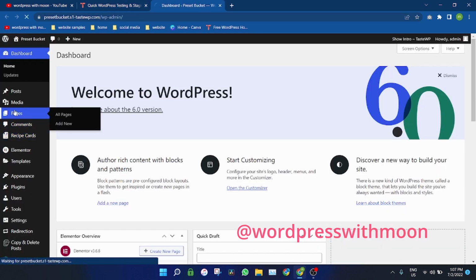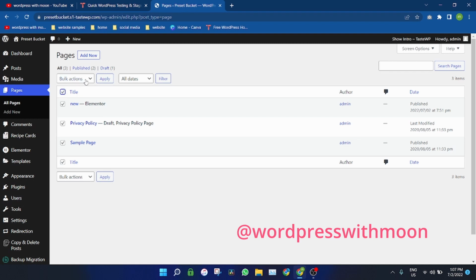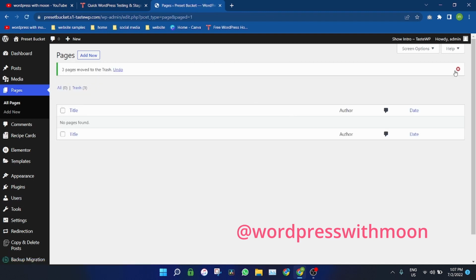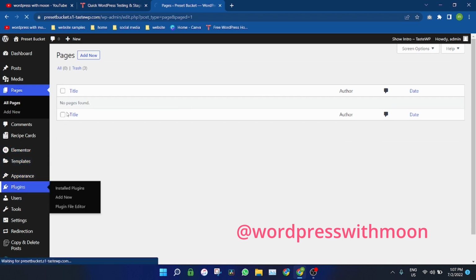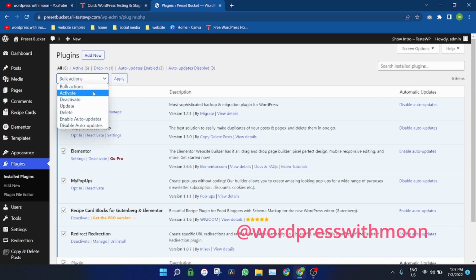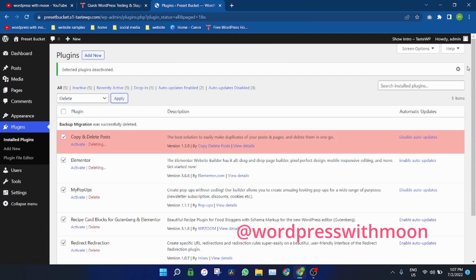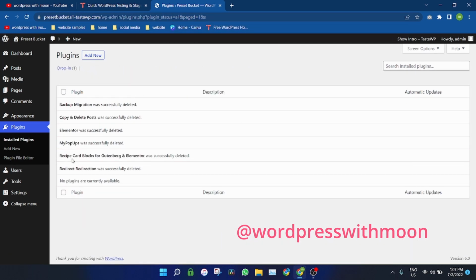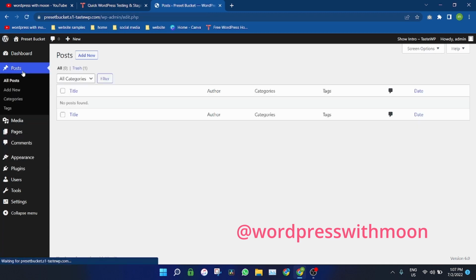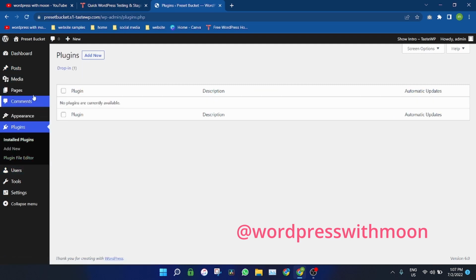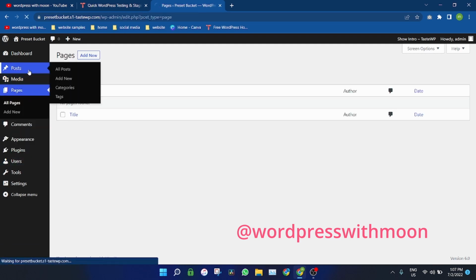First thing, we need to remove all pages, okay? Second thing, we need to deactivate all the plugins. We cannot delete the plugins directly. First we deactivate, then delete all plugins. I already deleted the posts, pages and other things.